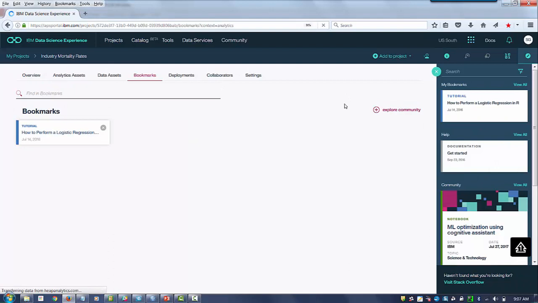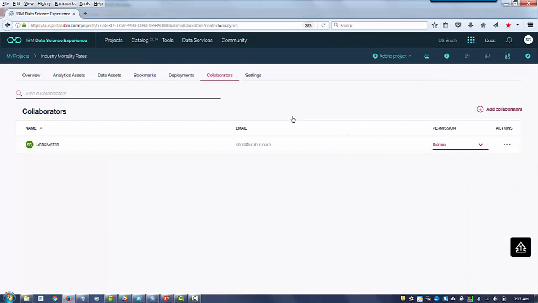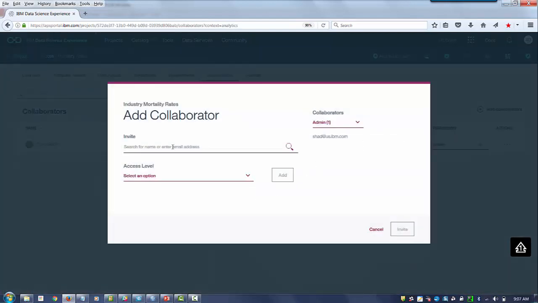So the next person that comes along that wants to continue my project can see exactly what I looked at. Also, you can add collaborators. If I want to add people to work with me, and they have a Bluemix account, they should show up here, and I can make them a viewer, admin, or editor.